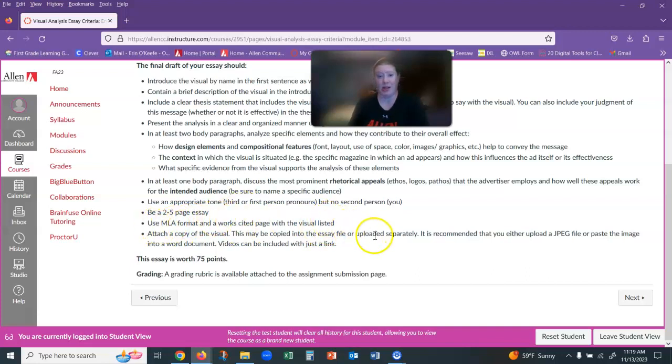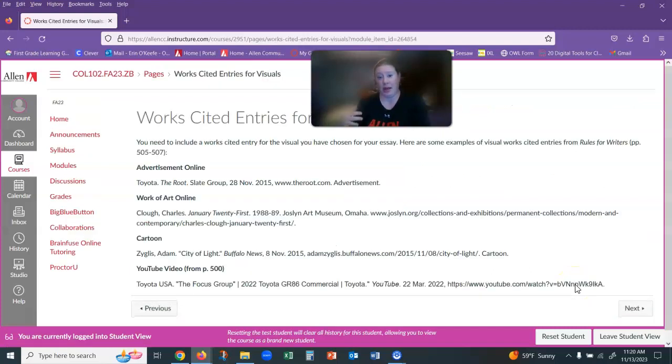That is one criteria some students miss, and they miss all those points for it. And then you have to upload a copy of your visual. I need the picture preferably copied and pasted into the Word document. That is the best way to do it. However, if for some reason you can't do that, uploading a JPEG file with it is fine. Videos are the only thing that you can't actually put in a Word document, and in that case you have to use just the link. But if I can't see your visual, then I will not be able to grade it appropriately, and you're going to lose points as a result.